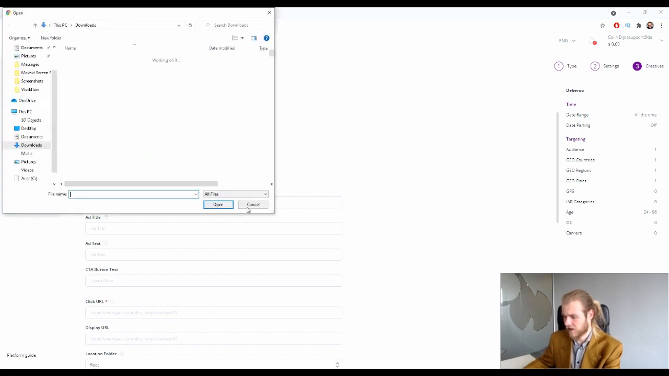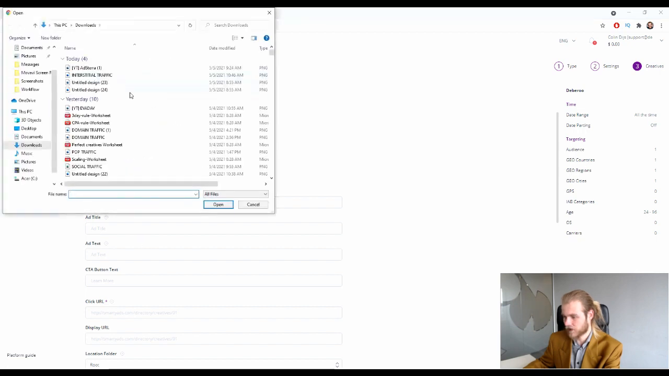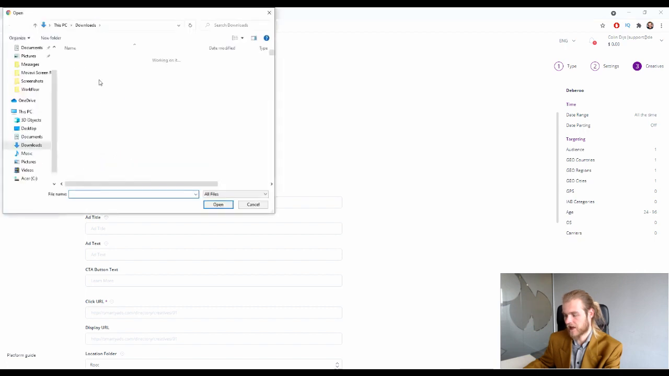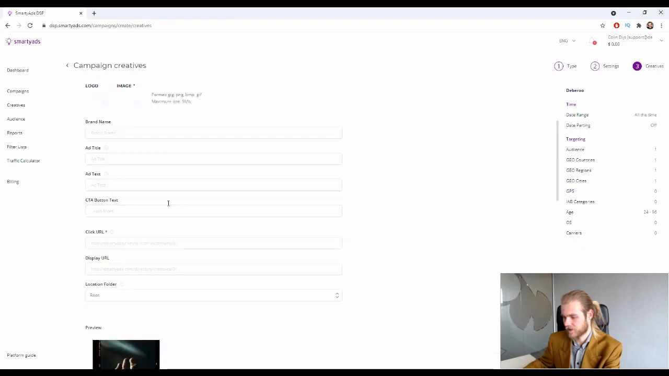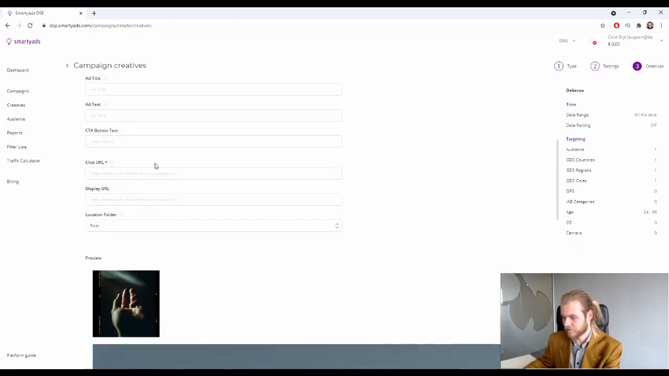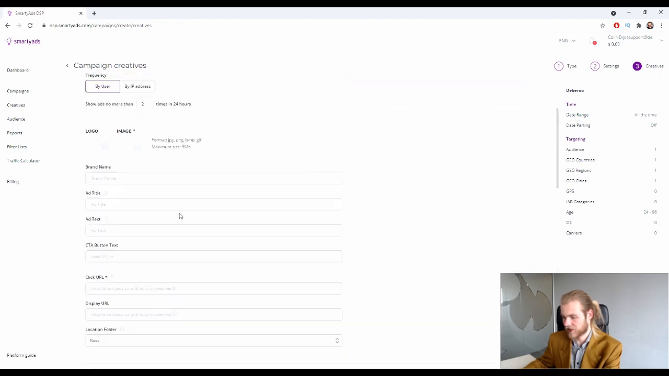So let's see. Do they have any? No, they don't have any dimensions. So we're just gonna add this one and add this one just to see what it does. Okay, so they're down here, perfect. So this is the logo and this is the featured image.